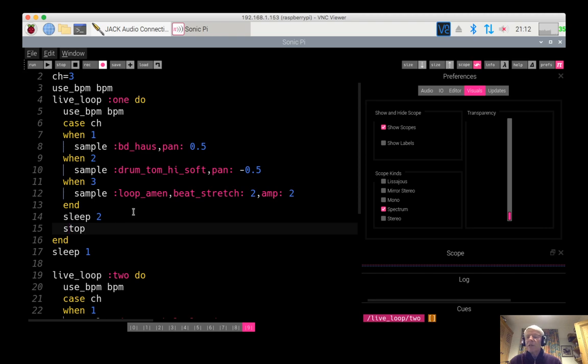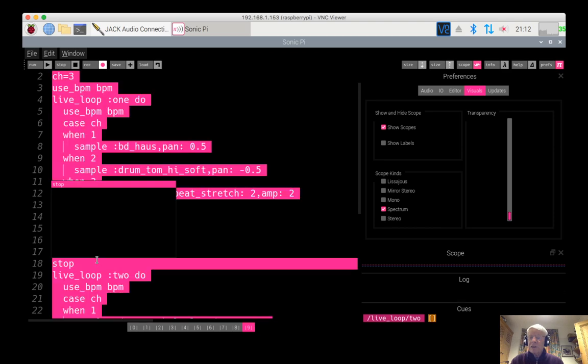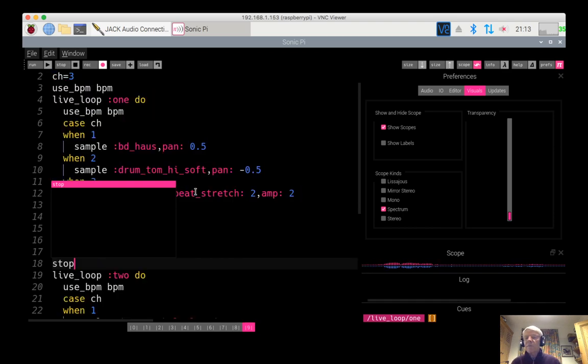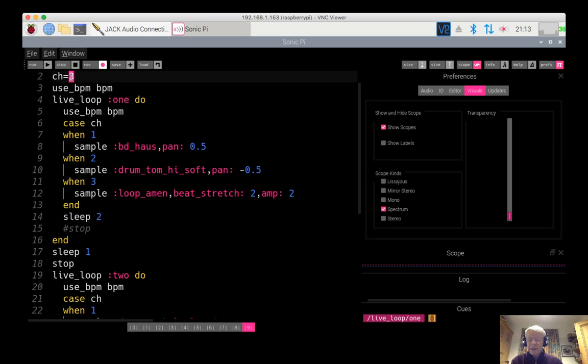But if I put a hash symbol in there, then that comments that out, and that would run continually again. And we can put just perhaps the stop in there just to get back to running that first live loop by itself. And that was doing it. Let's do it with something slightly more sedate, with back to ch equal to 1.